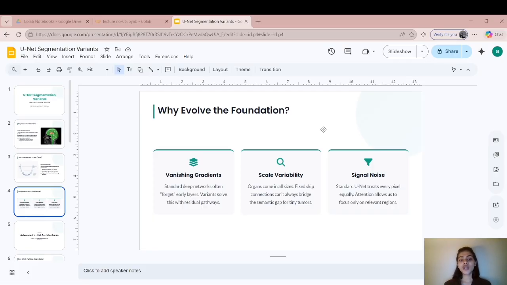The first thing we're going to look into is vanishing gradients. What are vanishing gradients? It is basically that deep networks can sometimes forget. They can forget what they learned in the early layers. Obviously the whole network goes layer by layer, so it can forget what it learned in the early layers, okay?